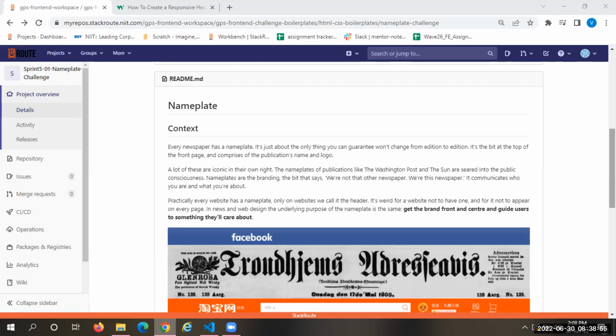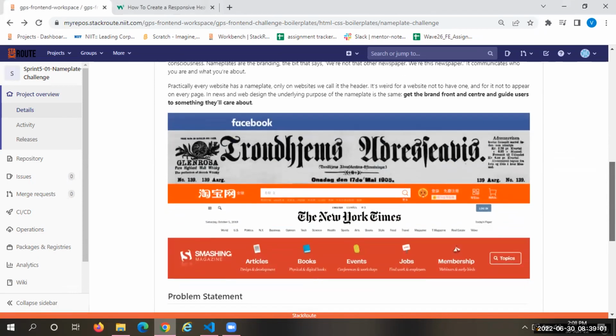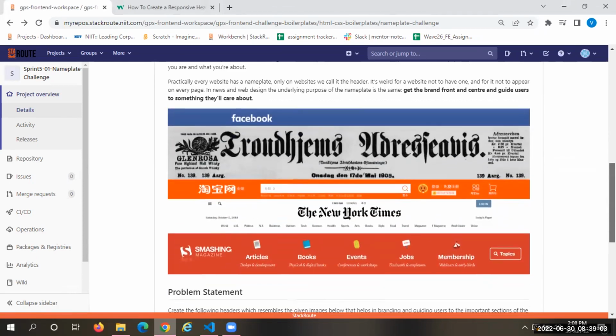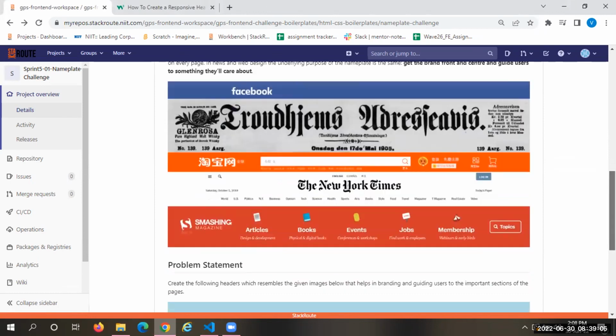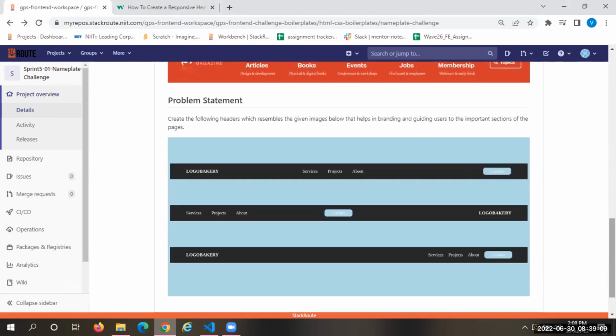Apart from that, some icons. Scroll down. This New York Times newspaper is just an example, but the problem statement is further down. Create the following header, which resembles the given images below, that helps in branding and guiding the users to the important sections of pages. So this nameplate you need to replicate has different variations.